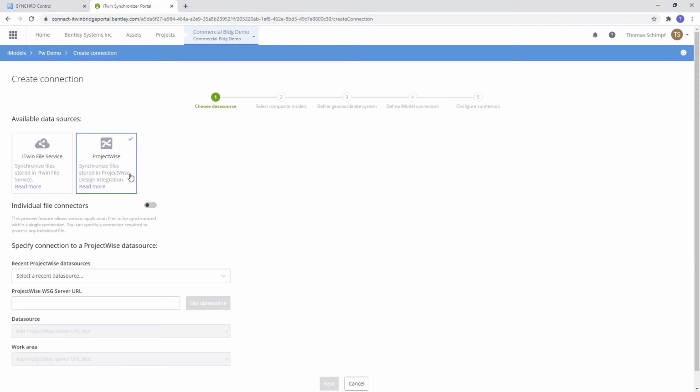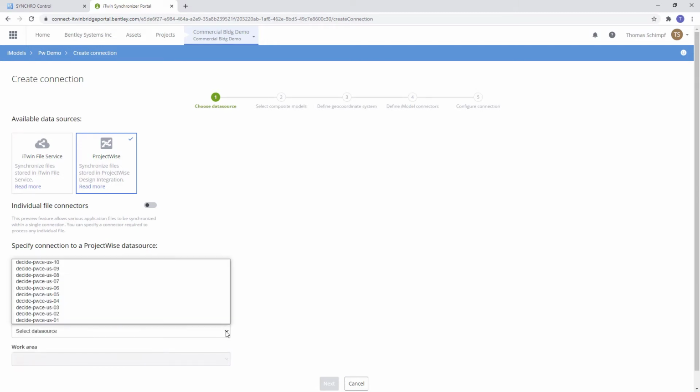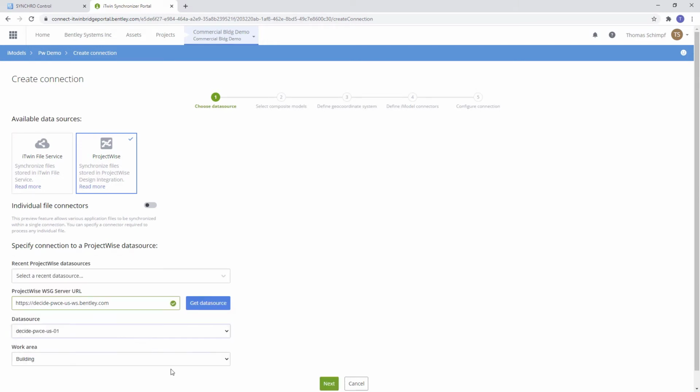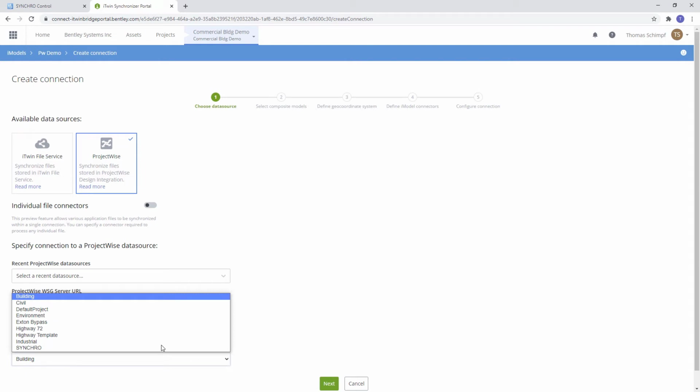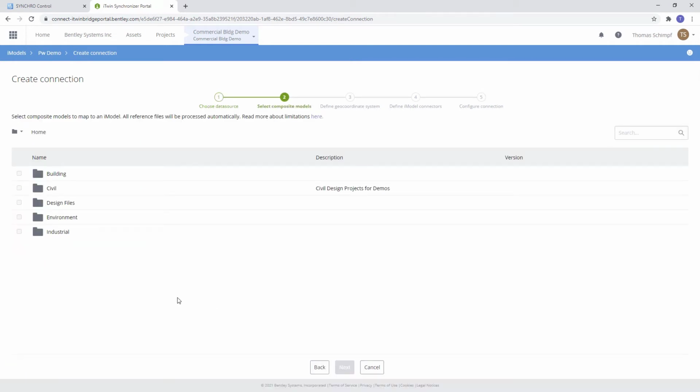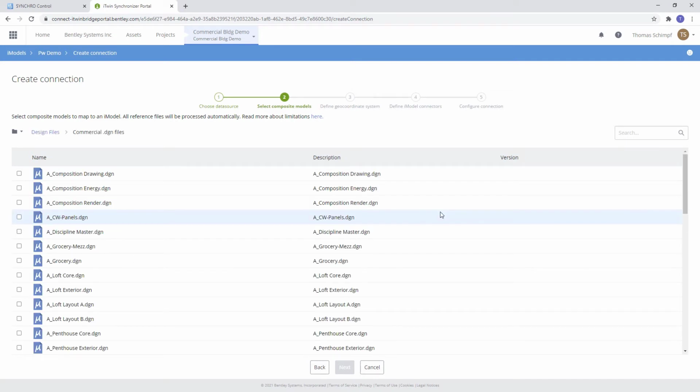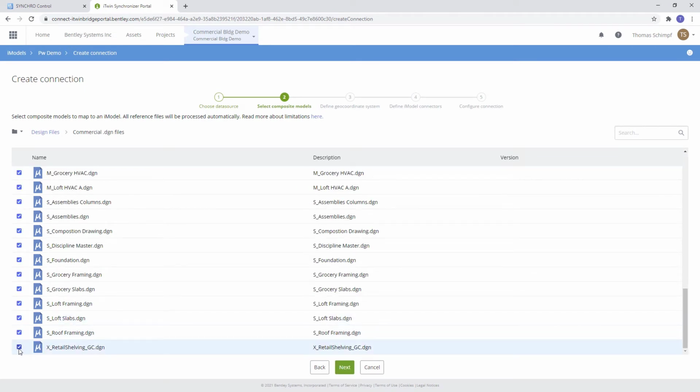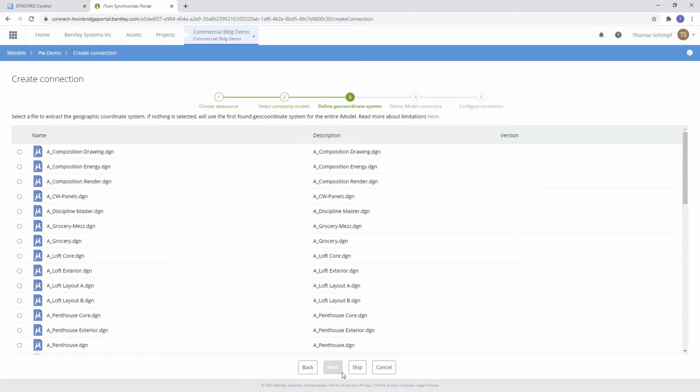So select ProjectWise. From here, we'll have to put in our ProjectWise WSG server URL, select get data source, then we'll have to select the data source that we want, and then the work area that we want as well. So from here, we can navigate to the files that we need. Once you've navigated to your files, we'll select all the files that we want to use. Once you have selected all the files that you require, hit Next.